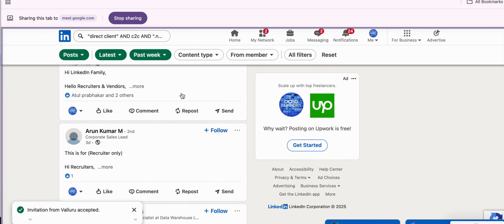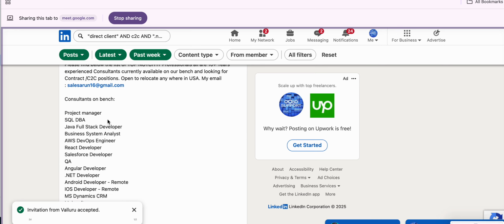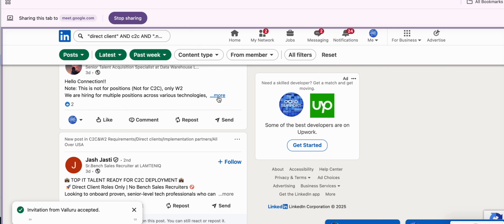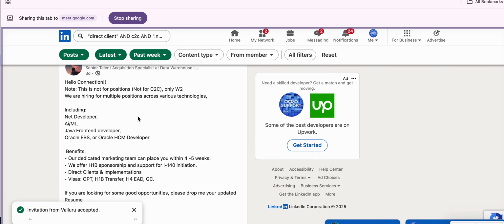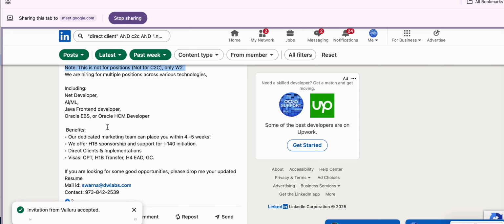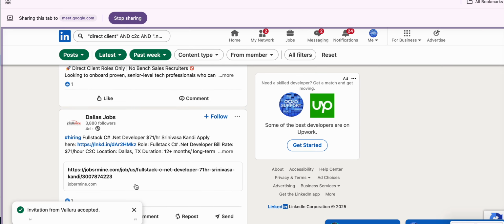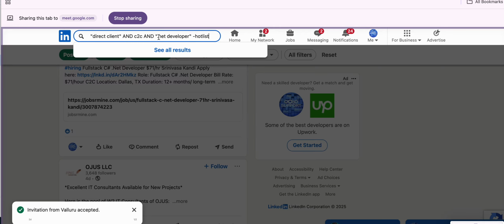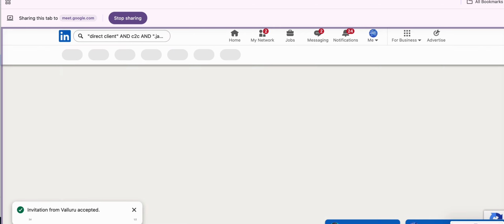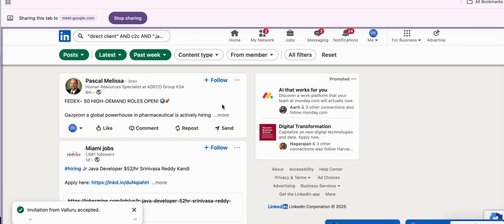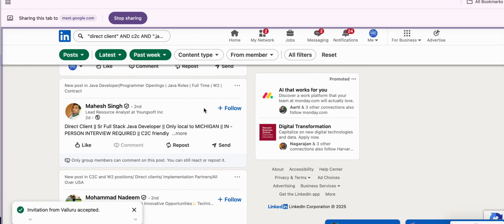The process is very clear, as I told you. We need to find only the jobs here, not only W2 and so on. This is a job, so we'll send to this person, and his number is there too. More strings can be used, like .NET developer, Java developer. I'll mention those lists as well, so you will get help with that.